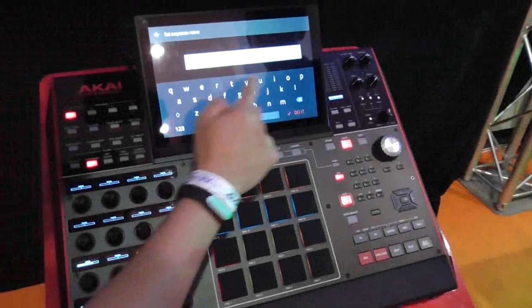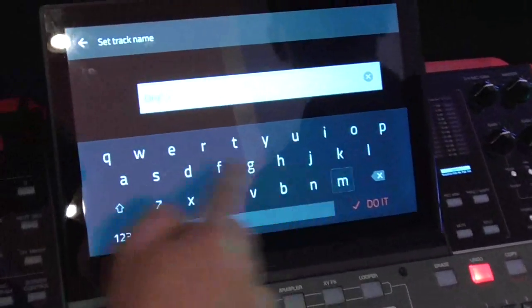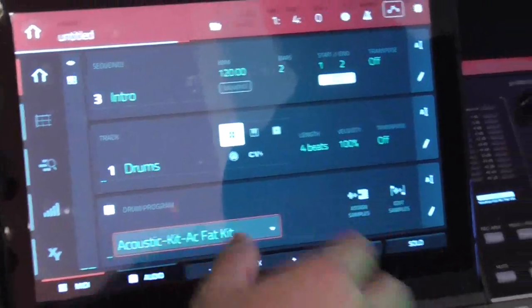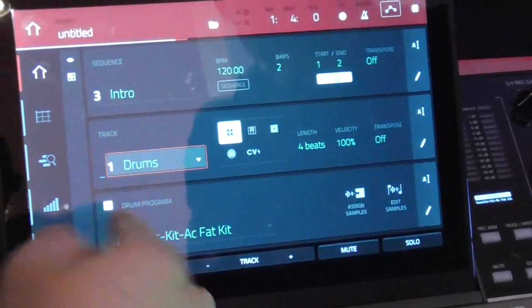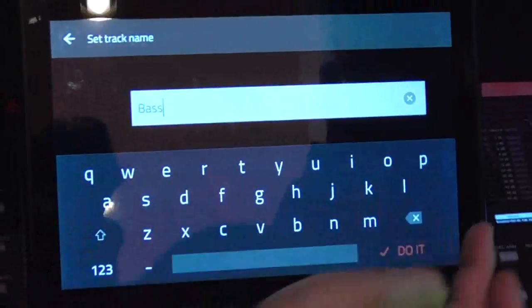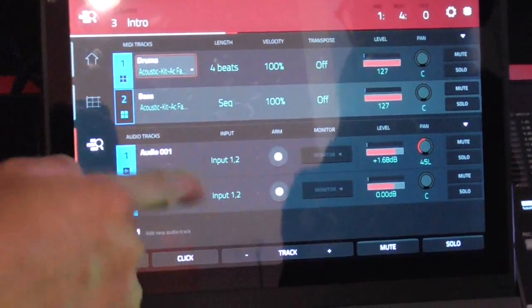That one's going to be my, for example, let's say this is my intro, this is my track, and then it drums. Yeah, this is my drum kit. So this is my sound actually for this track. So if I go for a second track, I can name it like bass, for example. So as you can see, we now have 2 tracks here.